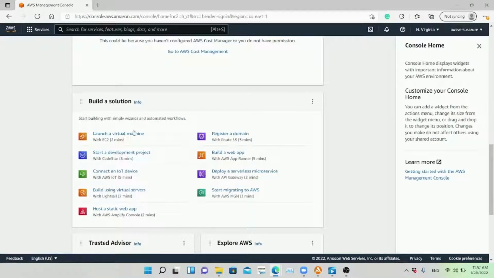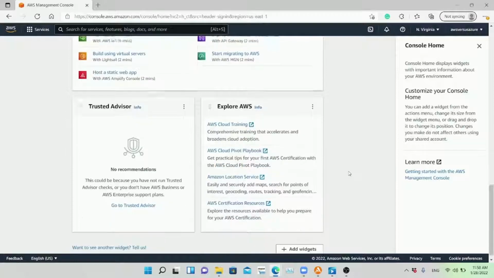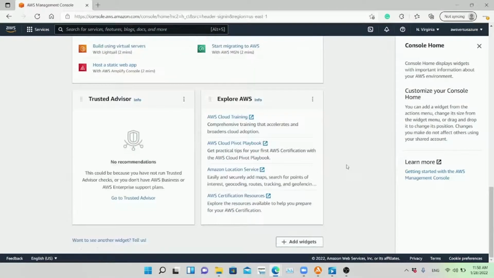Scroll down, and there's build a solution. There are wizards for starting simple projects, like launching a virtual machine, connecting to an IoT device, or building a web app. It's pretty cool. It gives you those quick links. I'm guessing this is what most people do, and that's why it's giving you all those options. It's the most common things that AWS is used for.